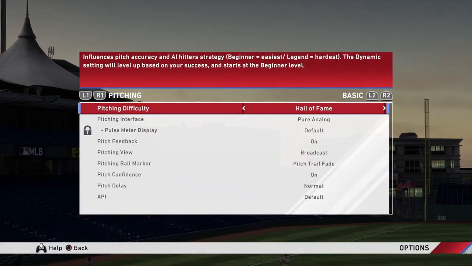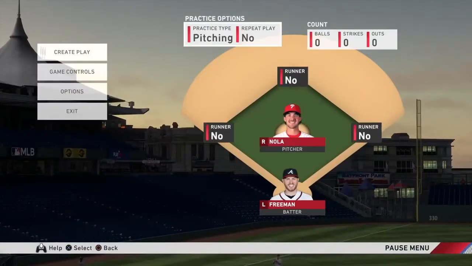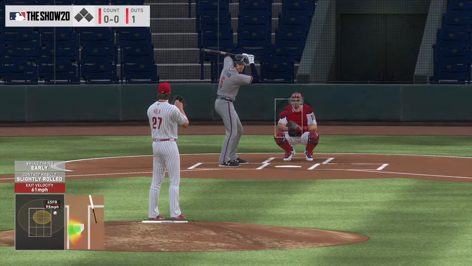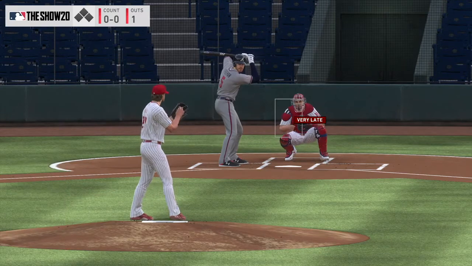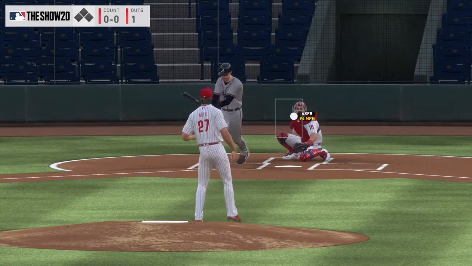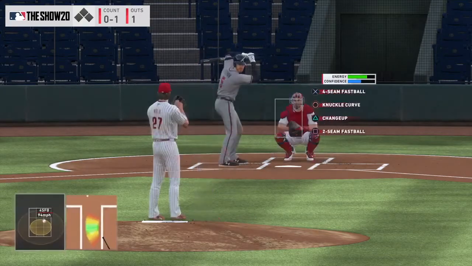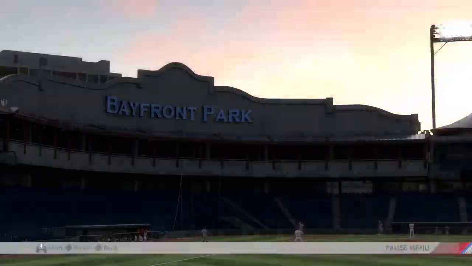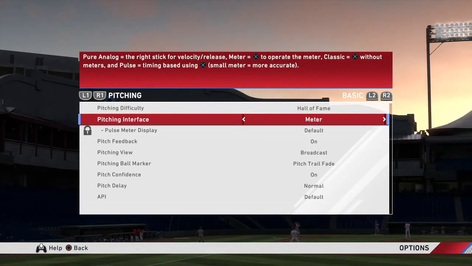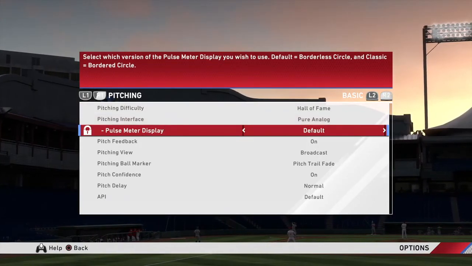Post is okay. I'll show you post real quick. With post, you want to get as close as you can, like a small circle, but it's kind of random. I don't really like post. I want as much control as I can possibly have, so that's why I don't use it. So I use pure analog.